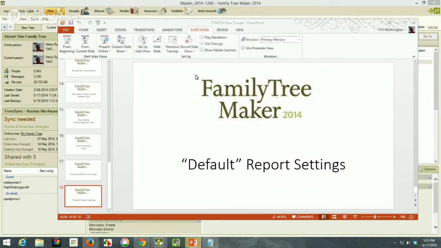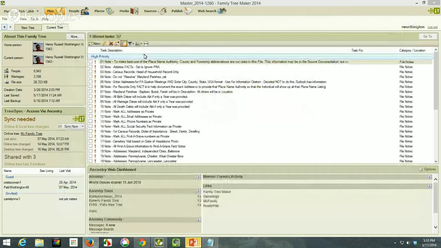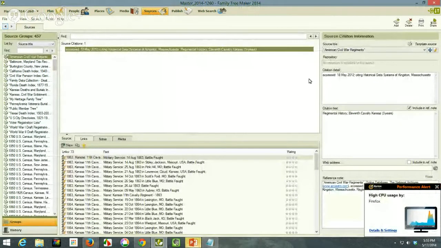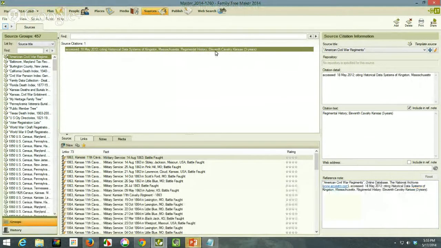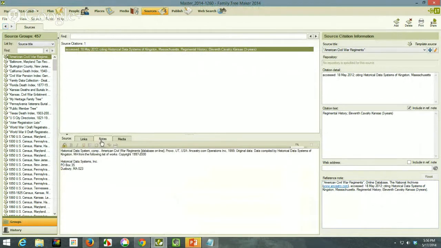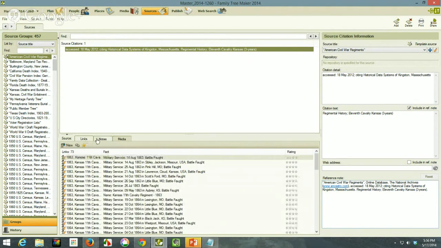So first thing I'm going to do is go into the plan workspace where I normally start, and then I go to the sources workspace. I'm going to use my example of a specific citation in this source that I want all of the facts, and I've got some notes on this one, and I want that printed because I want to work on this source. I want to make sure that I've captured what I want, see if there's some information that I need to clean up. So I'm going to click on print.